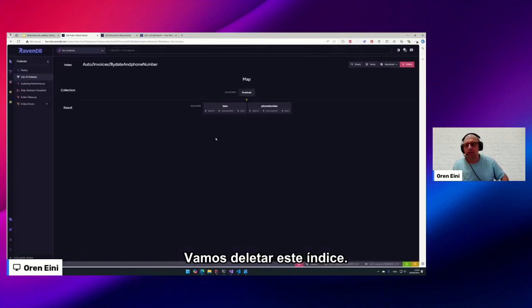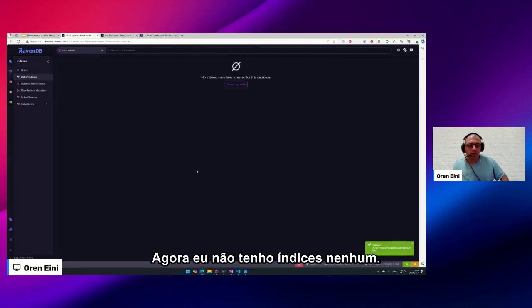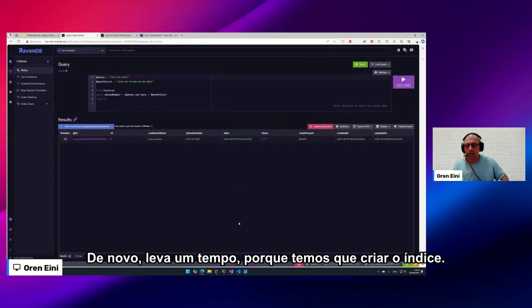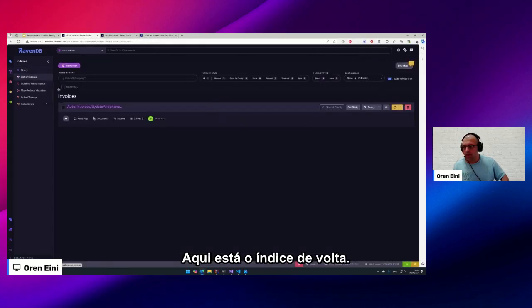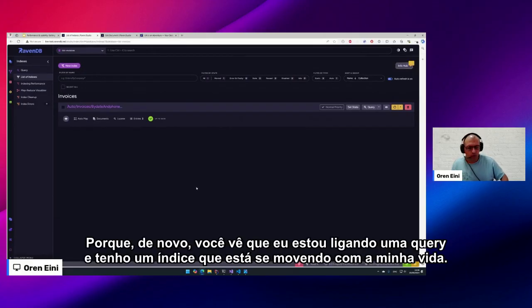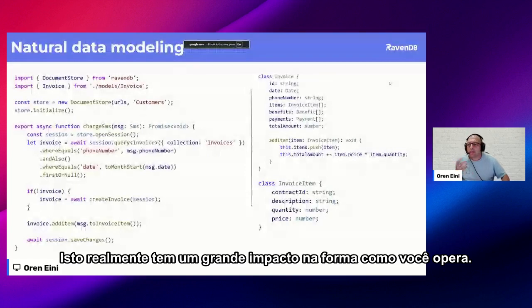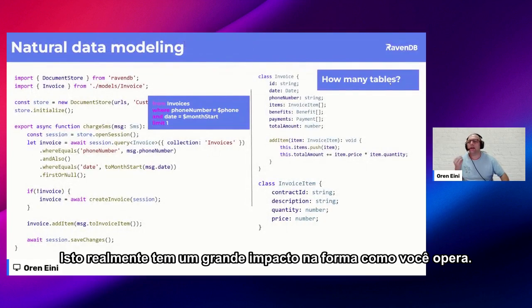Let's delete this index. Now I have no indexes whatsoever. Let's run the query again. And again, it takes a while because we have to create the index. Here's the index back again. And this may seem like a small feature, because again, you're seeing I'm running a query, I have an index, moving on with my life. This actually has a huge impact on the way that you operate.